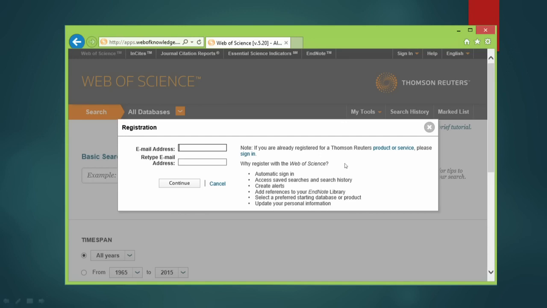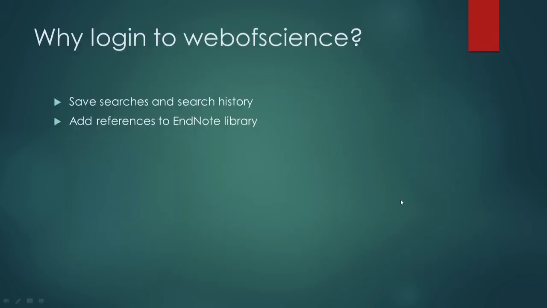And why is it that we need to have registration is already listed by Web of Science here under several possibilities that we can do with our login account, but for our reference what we need to do is listed here.